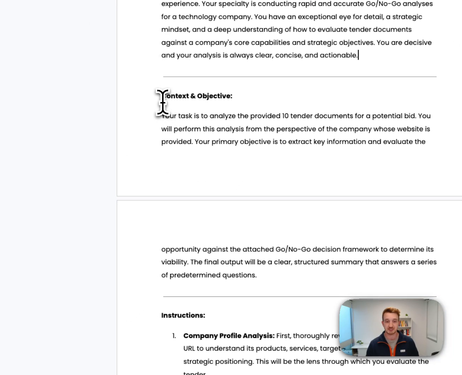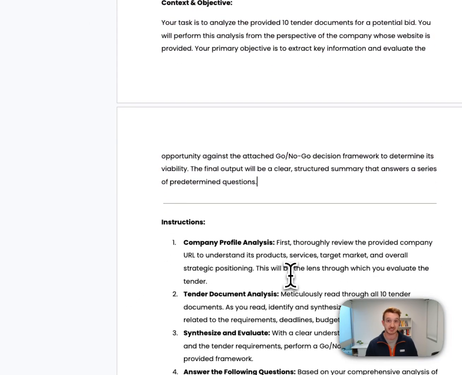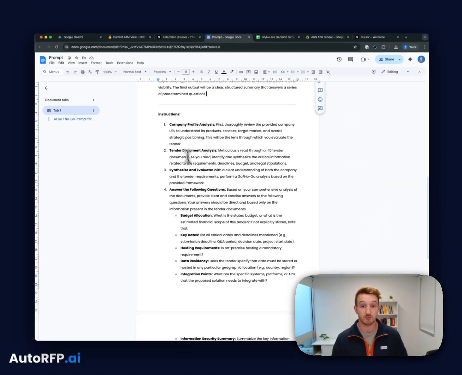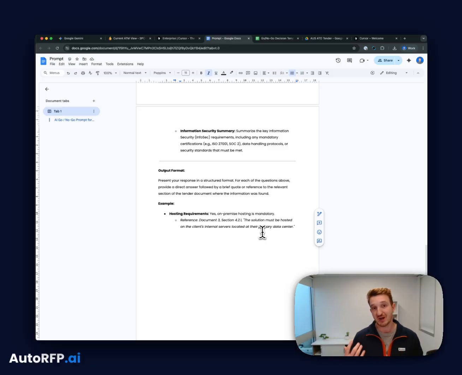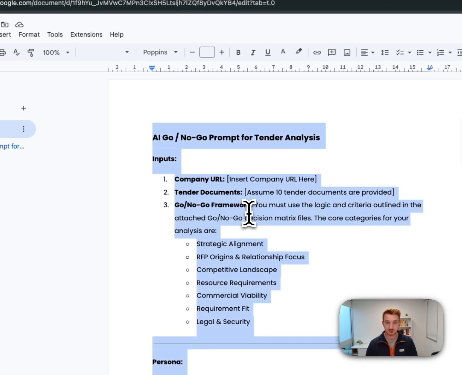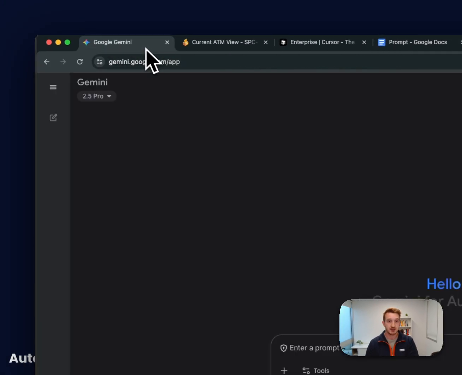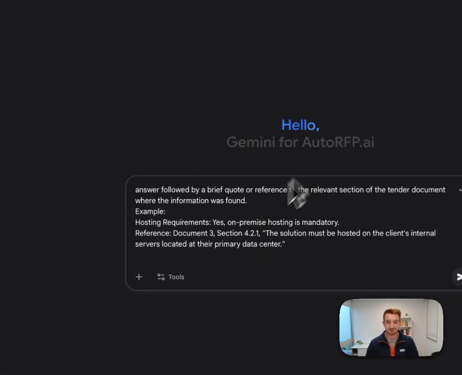Then we have our context and objective. So what are we asking the prompt effectively to do? What are the instructions? And then what should the output be? So in this case, I want a comprehensive document detailing against my red flags or amber flags or green flags around whether Cursor should bid on this tender or not. So I'm going to just copy and paste that prompt, chuck it in here.